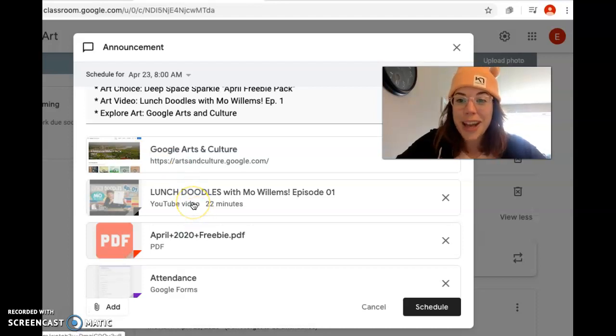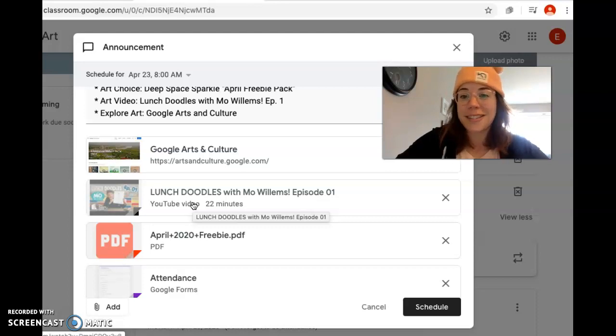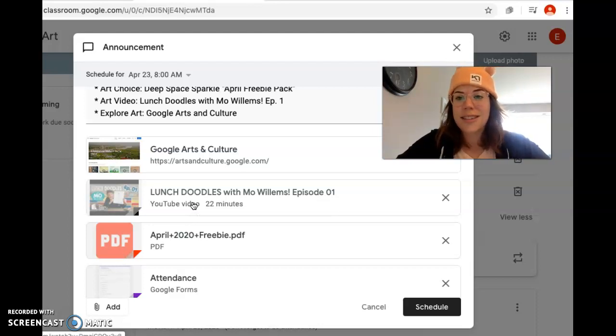You could also dive into Lunch Doodles with Mo Willems, and that is a lot of fun, and I don't care how old you are. I do him too. He's a really interesting guy. He's super quirky, and he's a professional illustrator and author. So you get to see his studio, his workspace, and dive into his world. I mean, maybe that's something you could end up doing in the future too.